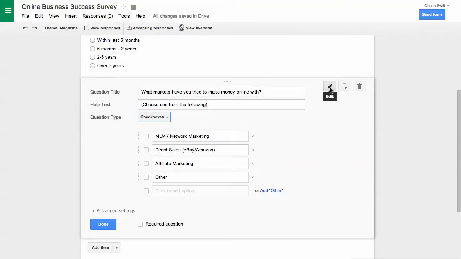And this will allow you to edit. Oh, and this will actually allow you to duplicate. That's really cool. So if you have a very similar form, you can just duplicate it, and then the trash can would delete it. Okay, so let's click done on that.